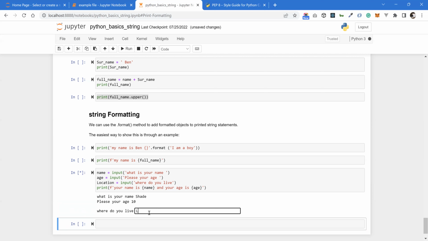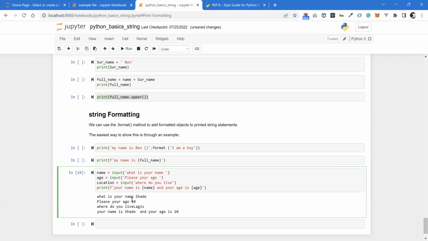And you live in, I can just say Lagos. Okay, you say your name is Shadi and you live in Lagos, right? But we have not added location to it. So I can still assign this to a variable, right? I can just say about you equals like this, right?